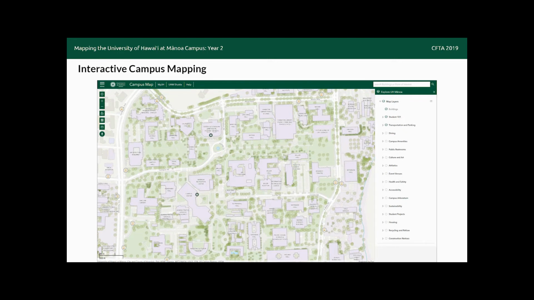We also have different layers over here. For example, our transportation, our parking. So these are parking permit zones.